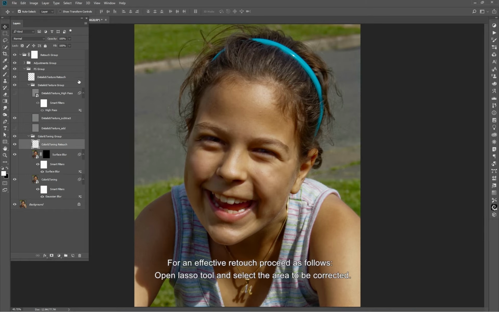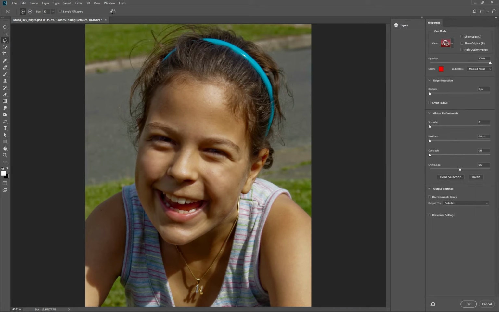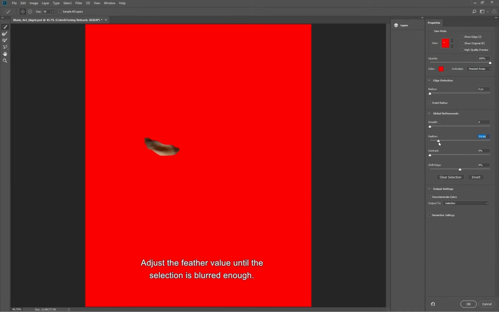For an effective retouch, proceed as follows. Open lasso tool and select the area to be corrected. To preset the correct feathering, use select and mask command. Adjust the feather value until the selection is blurred enough. Retain this value for the subsequent selections.